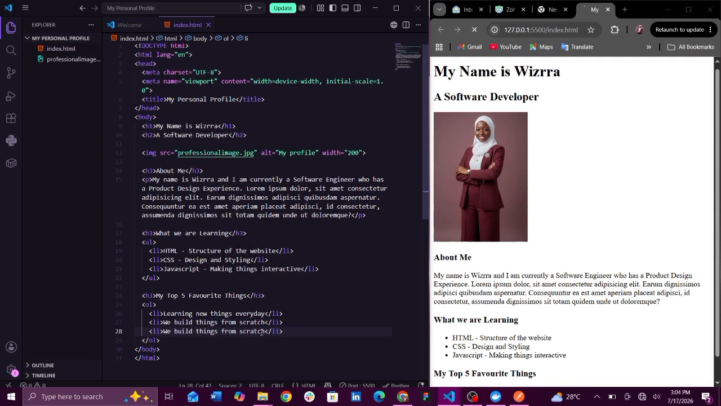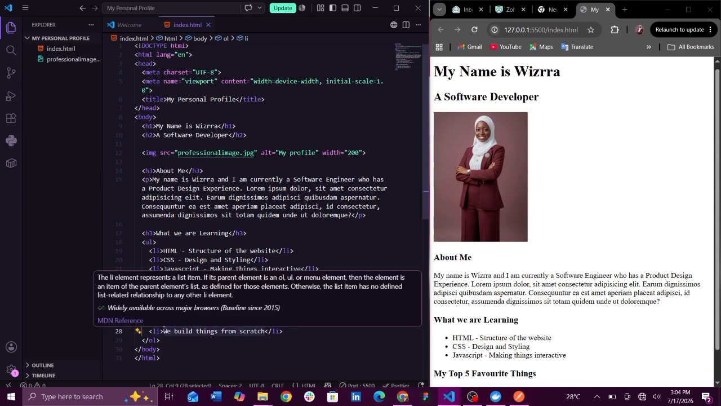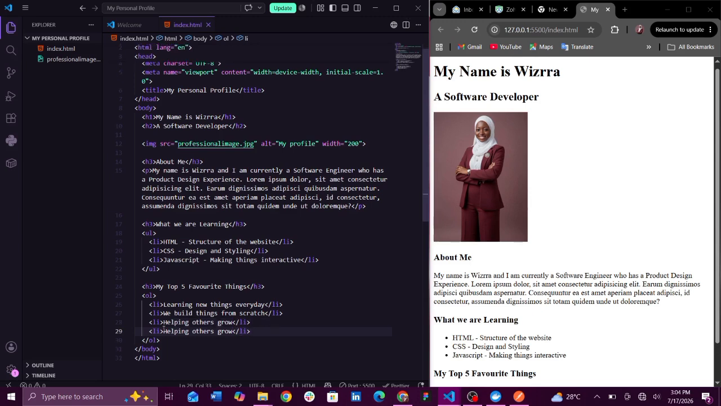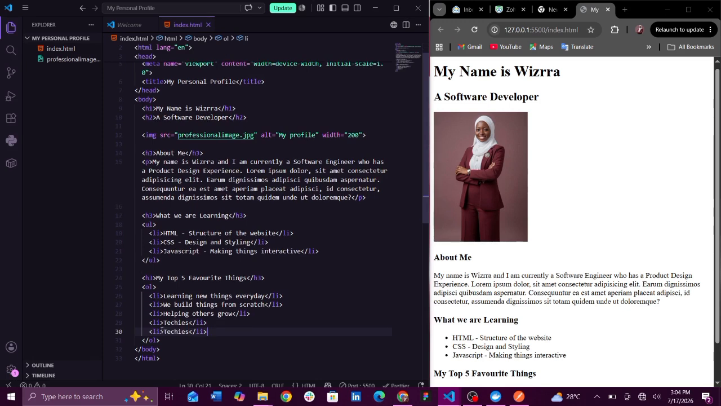I'm just going to duplicate this and adjust the third one and say helping others grow. Let's say techies. And the last one should be, let's say, Misra community, right? Okay, yeah.